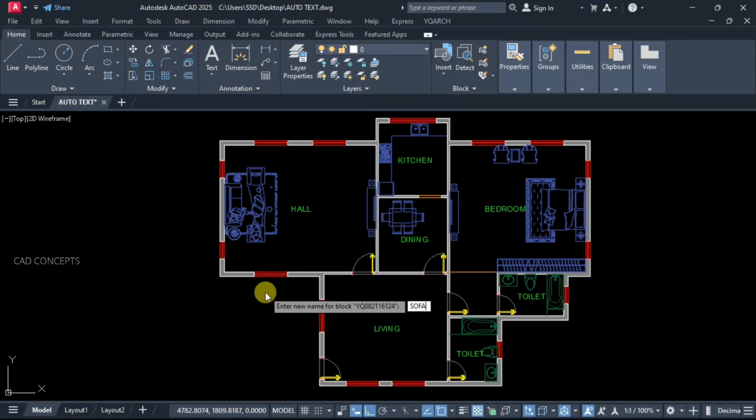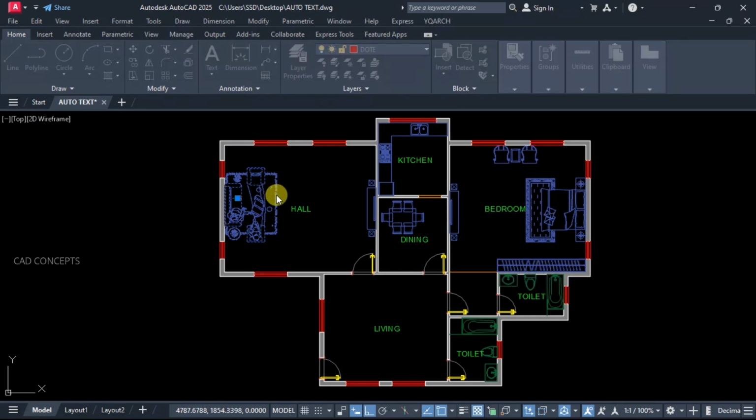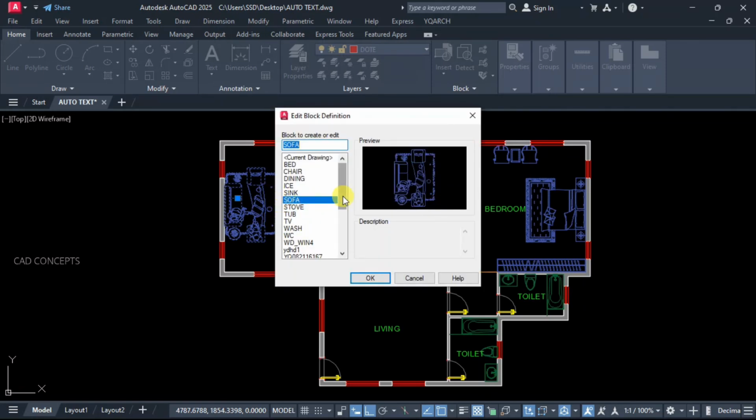Let's say this sofa, here also dining, and here also stove, sink, icebox, TV, bed, chair, and here sink. See what happened exactly. It got perfectly renamed. Now it is looking much more professional.